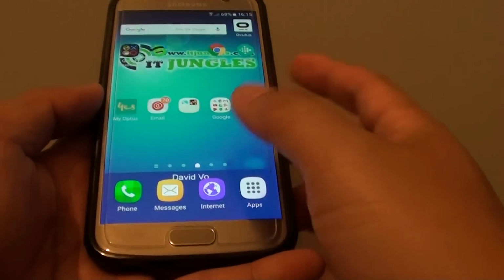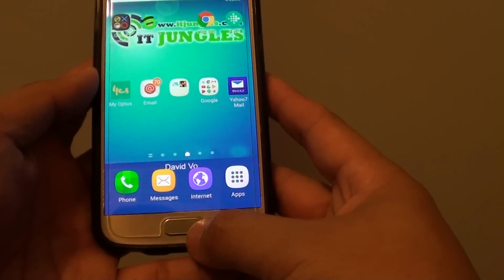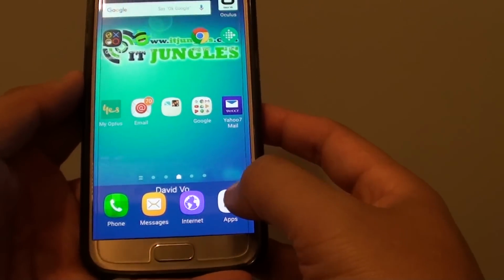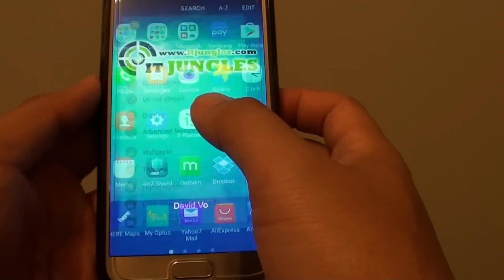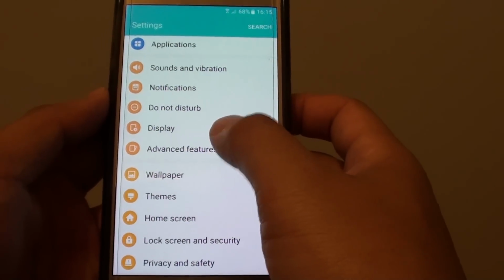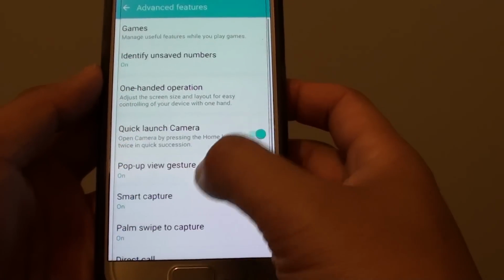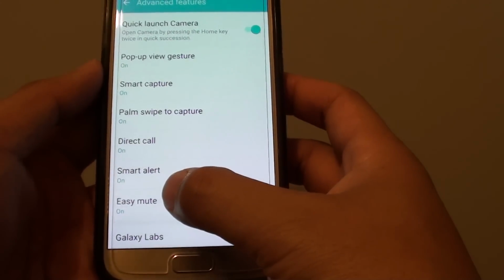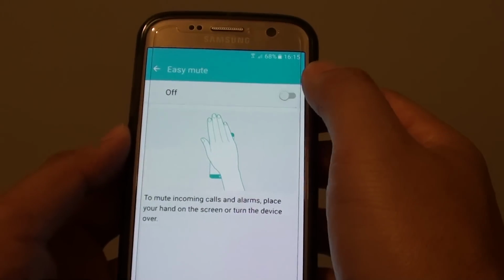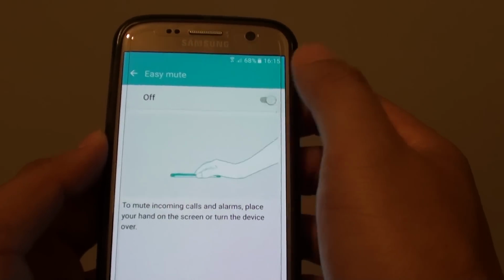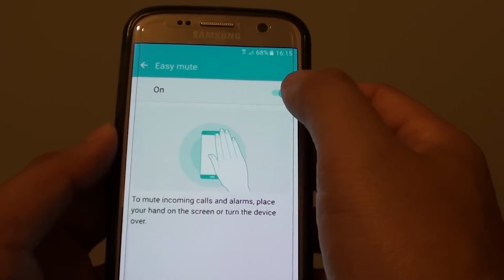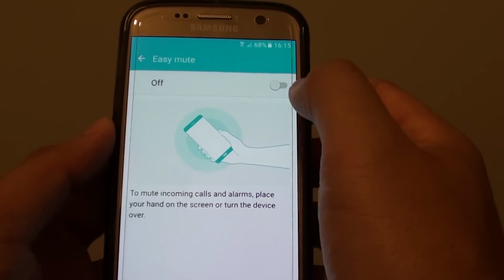Now to turn on these features, first press on the home key to go back to your home screen. Then tap on apps, go into settings, and from here tap on advanced features. You need to go down, tap on advanced features, then go down and tap on Easy Mute. At the top here there is a switch, you can tap it on or off. So tap on the switch to enable, and then tap on it again to disable it.